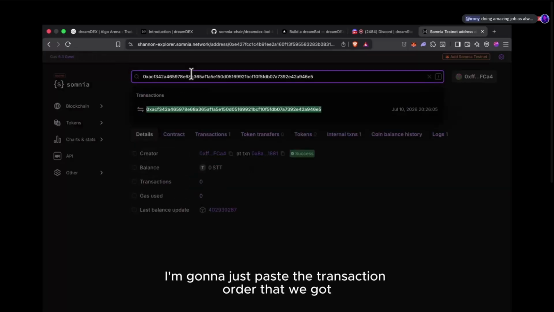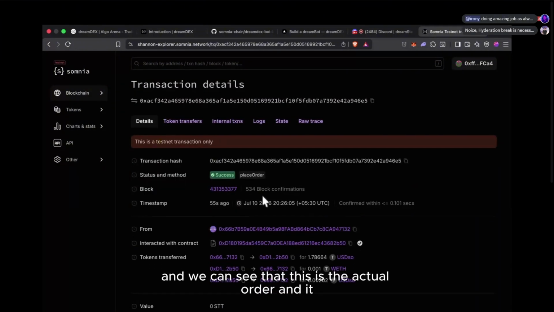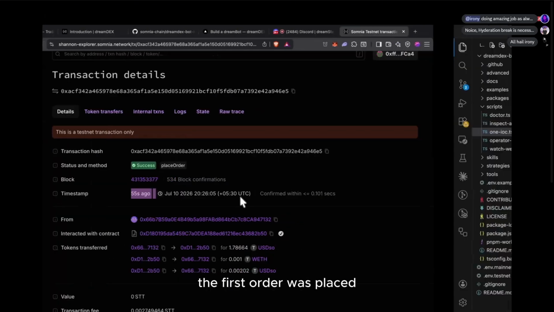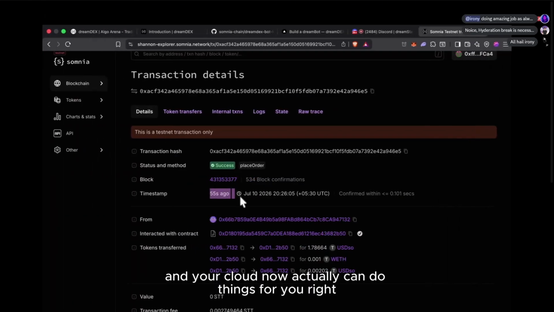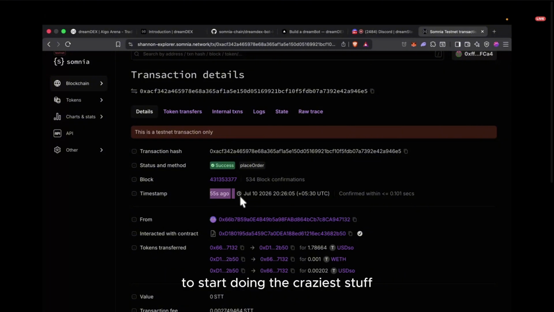So I'm going to just paste the transaction order that we got, and we can see there it is. This is the actual order and it placed this 55 seconds ago and on testnet, of course. But that means that the bot is working, the first order was placed, and your Claude now actually can do things for you, right? Because if your coding agent, whatever you're using, is able to place an actual order, that means it's ready to start doing crazier stuff.